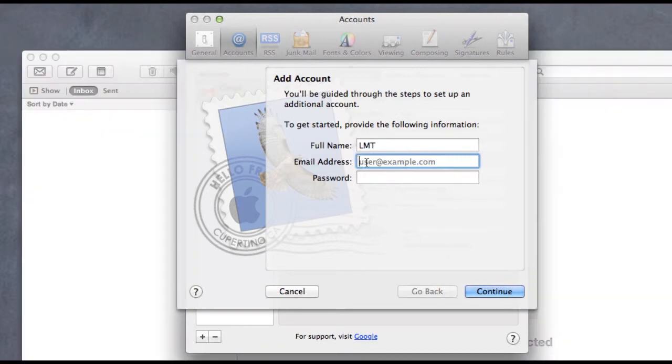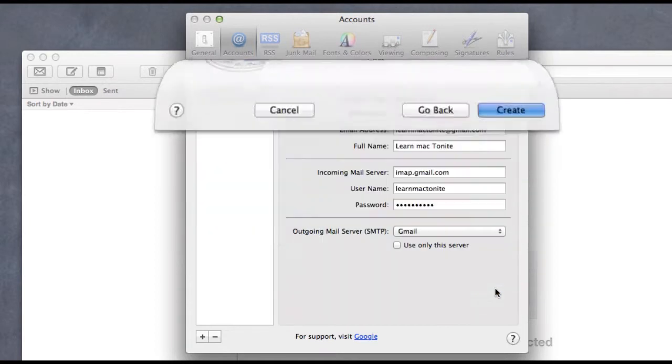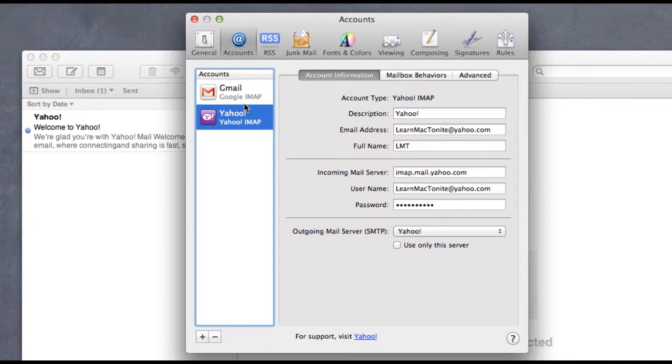So I got a Yahoo account also. I just put in my email address. Whoops, LearnMacTonite at yahoo.com. My password, and hit create. And again, it's going to detect everything it needs to set up a Yahoo account. I'm not going to sync these, so I'm going to take those off right now and go ahead and hit create. So now you can see I have 2 accounts set up, Yahoo and Gmail.